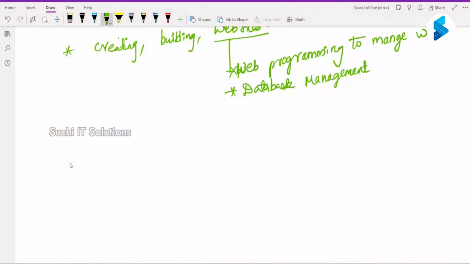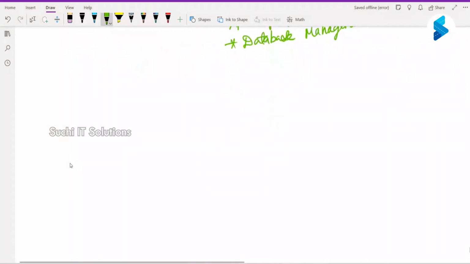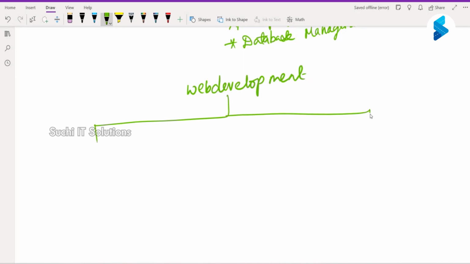So web development traditionally has two things. What are those in web development that we have? It has two major parts. There is something called front end, and there is another thing called back end.